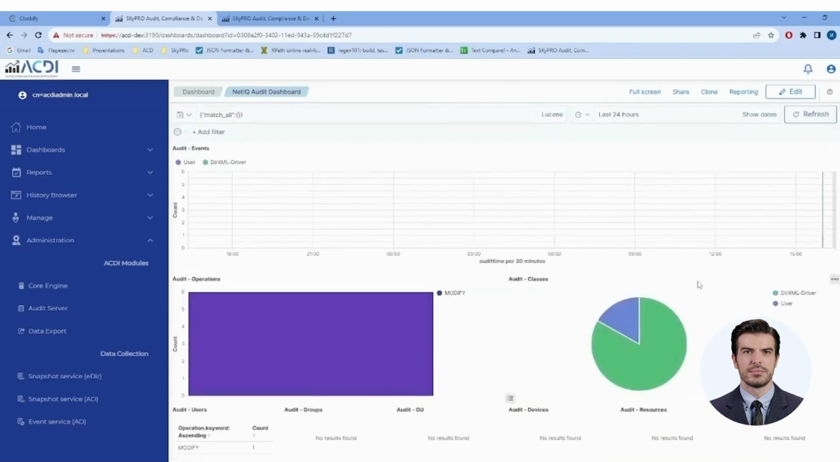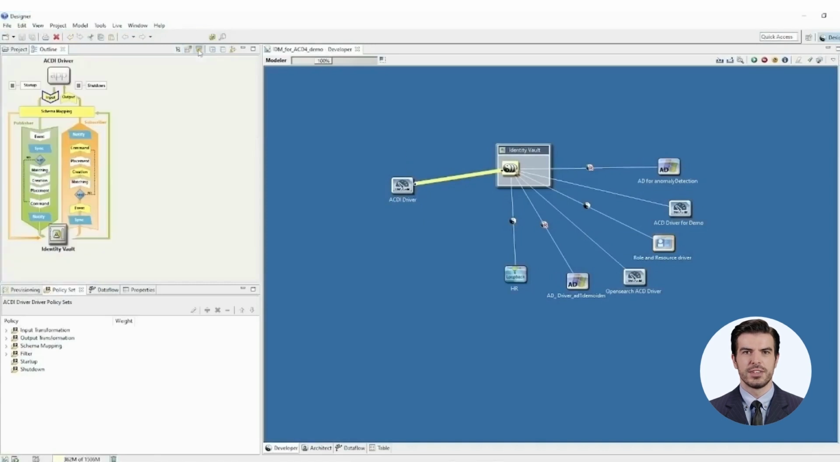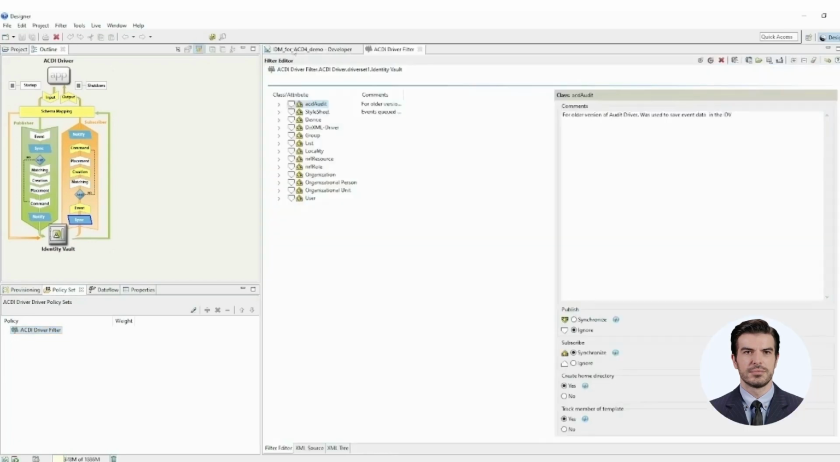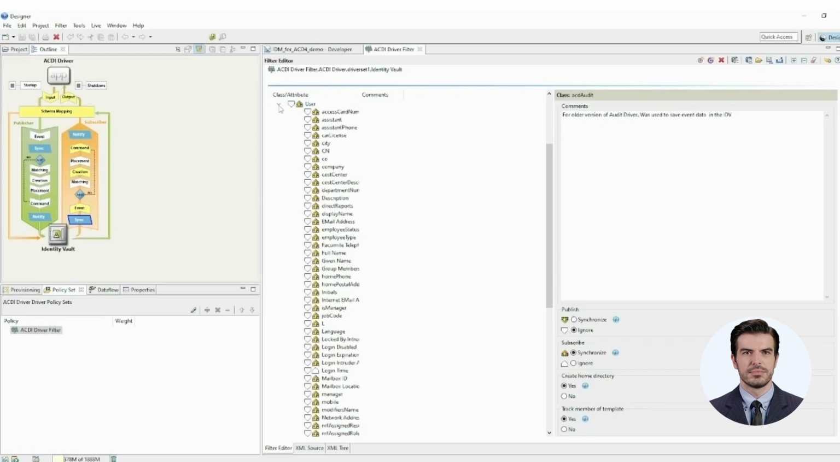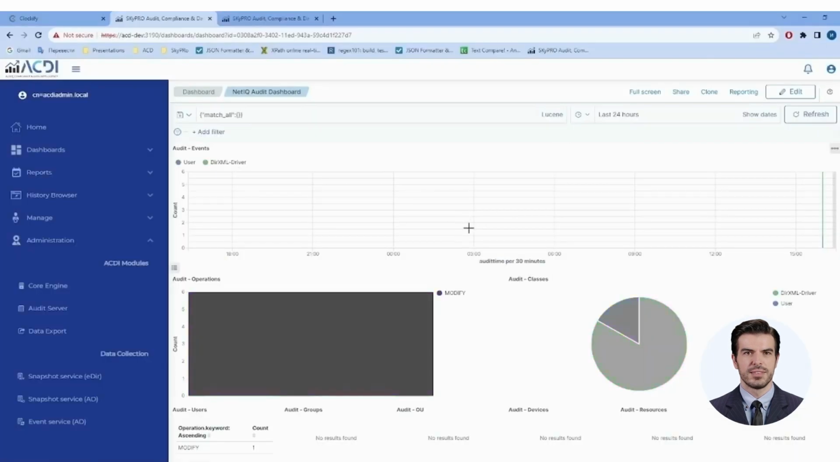The driver was installed and configured successfully. If you need to audit and monitor some custom classes or custom attributes, just add them to the ACDI Driver filter. So this was it, quick and easy installation of a driver.